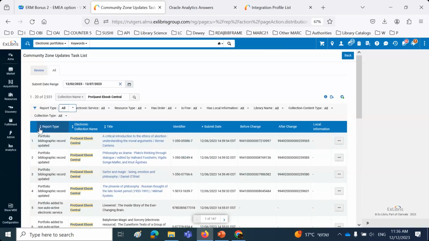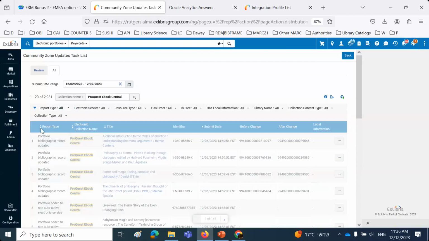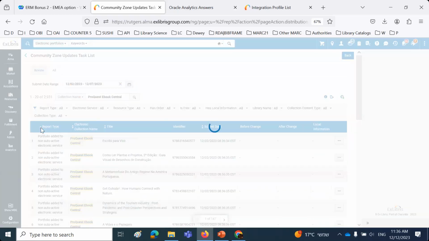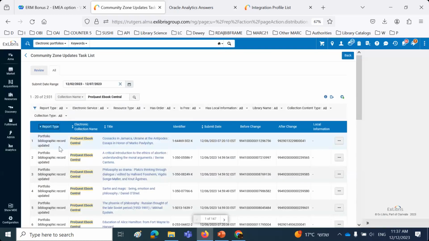I'm going to sort descending this one just so we get the other side. Portfolio, oh, so they're all portfolio added or portfolio bibliographic record updated. During those 5 days, there were 2,931 updates, and it was either a portfolio was added or the bibliographic record of the portfolio was updated.